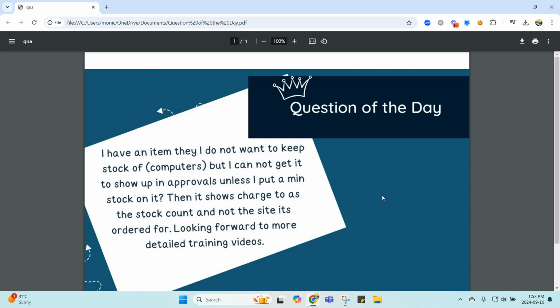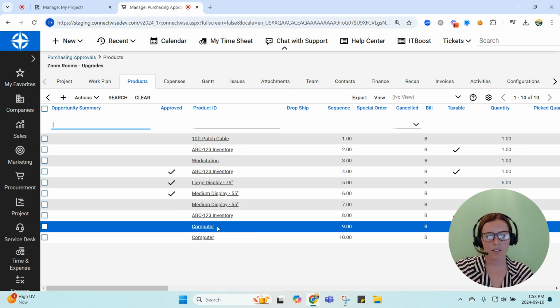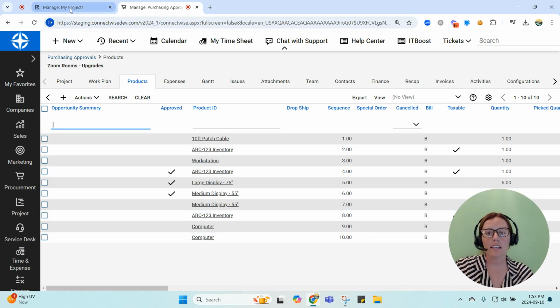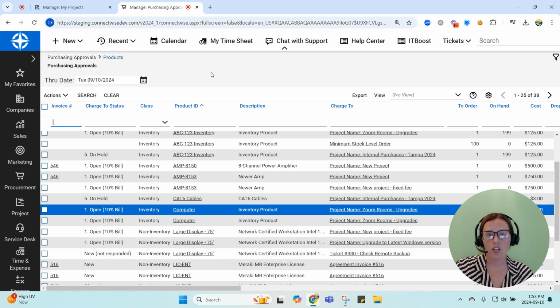So what we're going to do today is troubleshoot what I would do if I found there was an item that wasn't showing in purchasing approvals. Here's all the things that I would check to try and get that into purchasing approvals. The example is computers. So I have some computers sitting here on a project. And of course, they should be in purchasing approvals. When you go to purchasing approvals, everything that is on a job that has not been approved should be in purchasing approvals if you have purchasing approvals turned on for your whole company. If it's not here, here's how I would troubleshoot it.